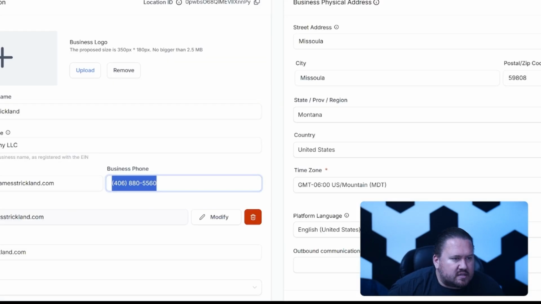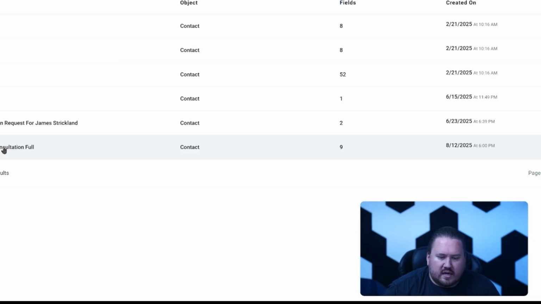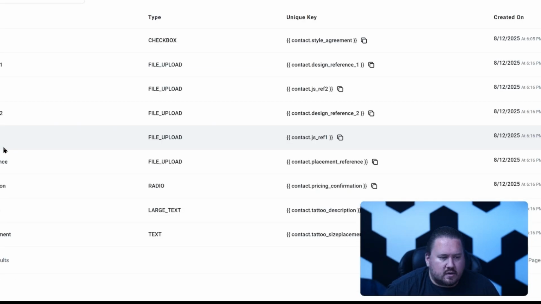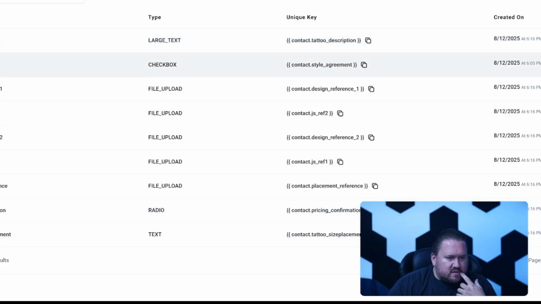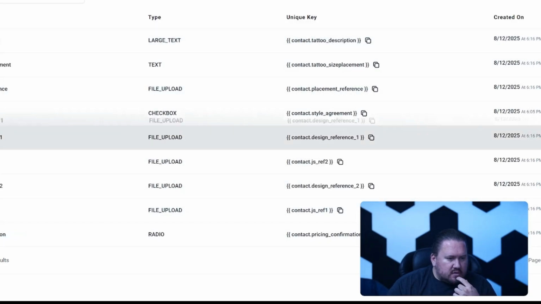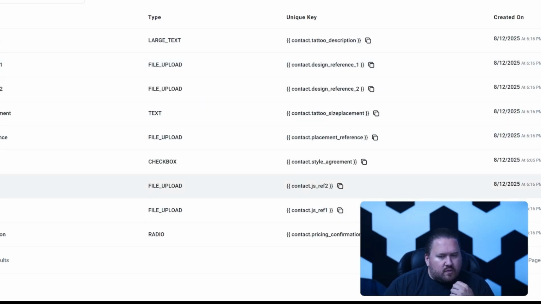We want to make sure that all of this is going to the right spot. So this is what we're going to do. Custom fields. We want by folder, survey, tattoo, consultation, full. Bam, look at us go, dude. So tattoo size and placement, description, pricing, design reference 1, placement reference, style agreement, everything's there. So we're going to want description first, placement reference under placement, design reference photos under design, style agreement, reference 1, reference 2, and pricing confirmation.